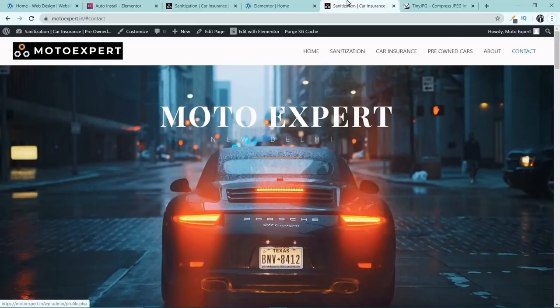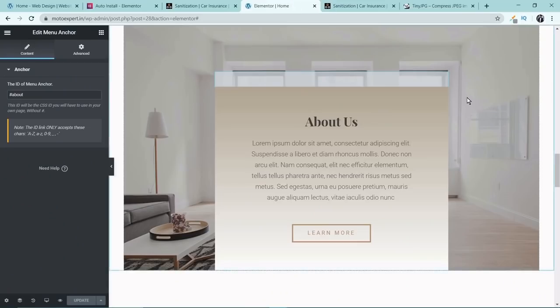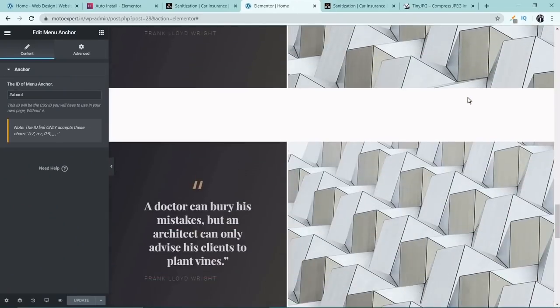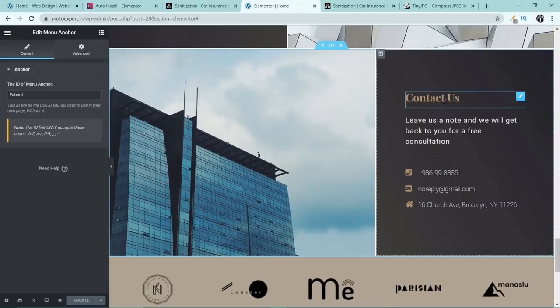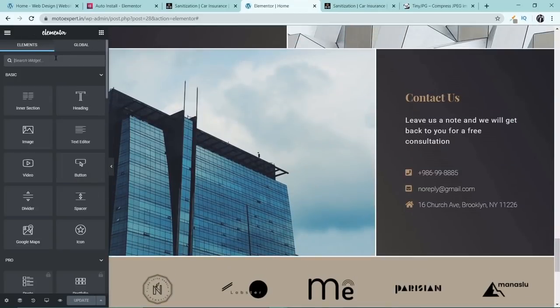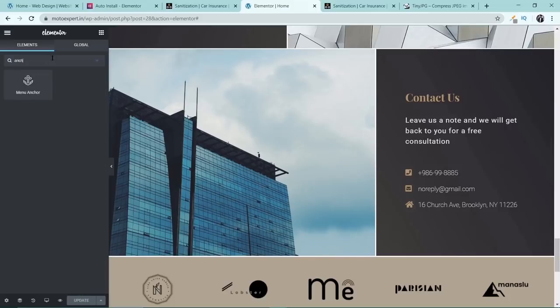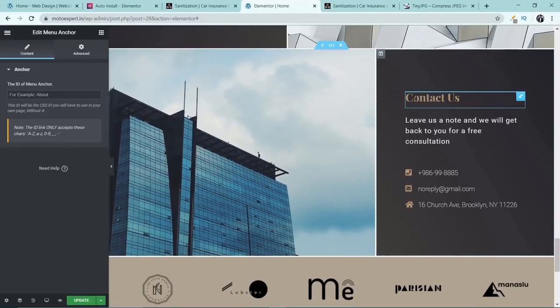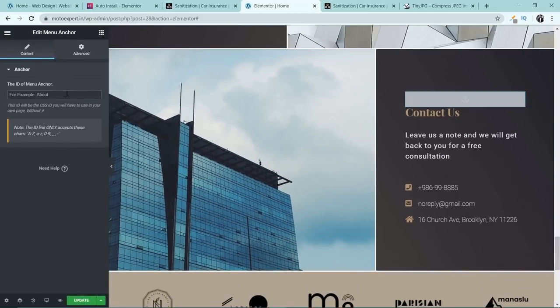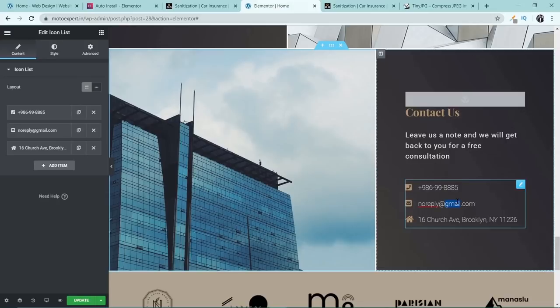So let's do that. Let's go back to the Elementor page builder. Let's go down. Okay, contact us. Let's select the anchor link again, pick it up and drop it over here. Okay, like that. And type hashtag contact. And I can make some changes. I can change my number, change the email ID.